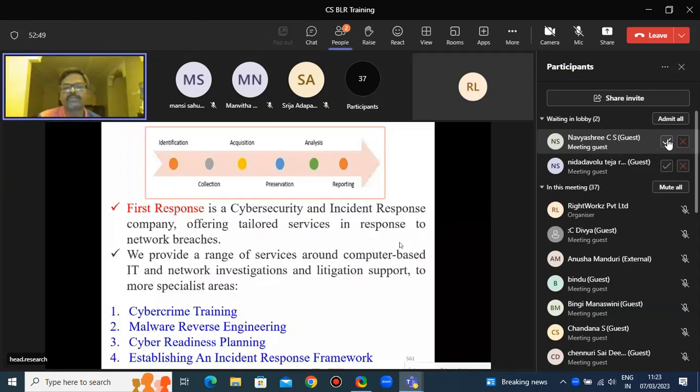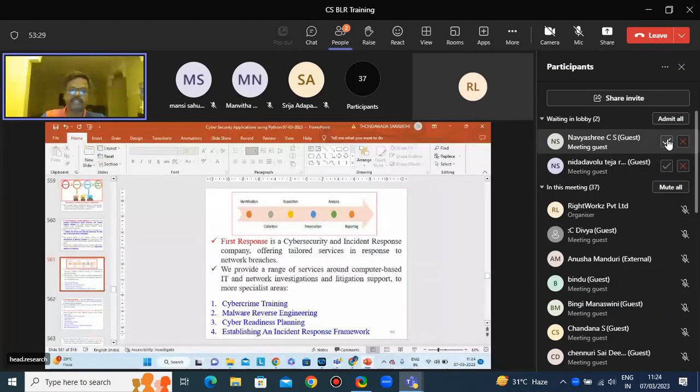We provide a range of services around computer-based IT and network investigations and litigation support to more specialist areas. If you see the steps: identification, collection, acquisition, preservation, analysis, and reporting. These are the areas like cybercrime training, malware reverse engineering, cyber readiness planning, establishing an incident response framework. So these are the specialist areas, we can call it.